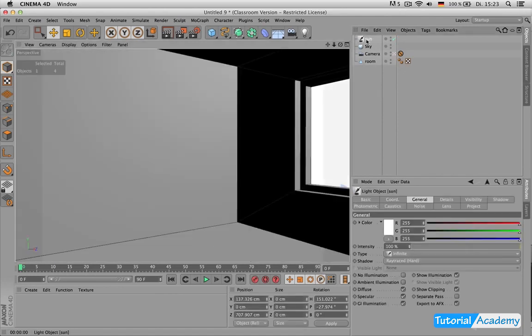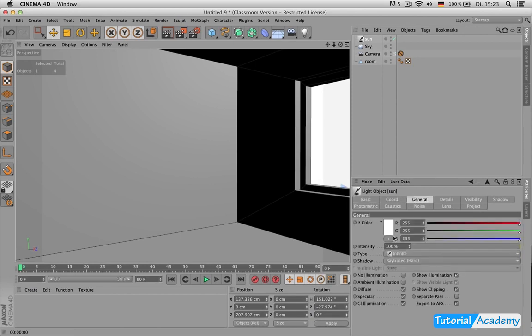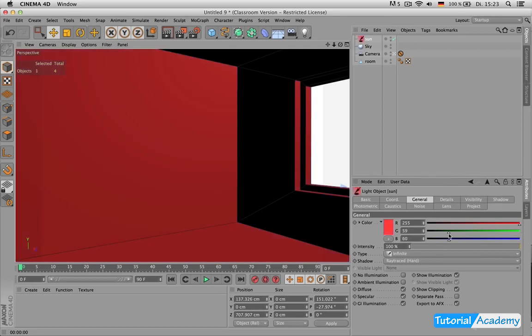Okay, name the sun right away. Every light source should have a distinct name. And you can also go to basic and activate icon color. So if you change the color of your light source, then you can see it right here. So whenever you have the feeling that there's too much warmth in there, you know right away which light sources could be responsible for that.